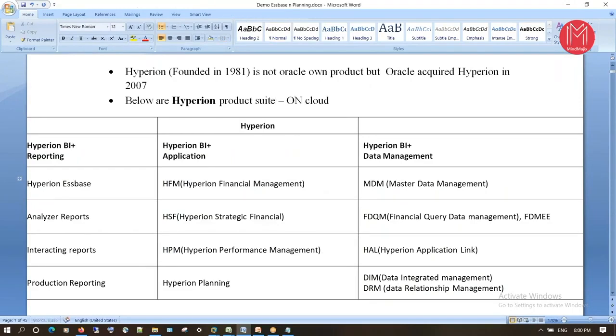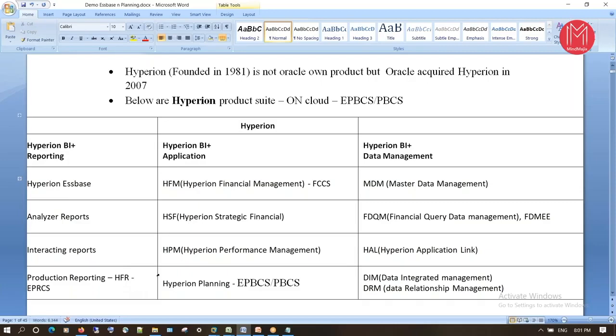On the cloud, they have moved to PBCS, which is the current cloud version of Hyperion Planning. They have the cloud version of HFM, which is FCCS. And for reports like production reporting and HFR, they have EPRCS, which is the cloud version of HFR for developing reports. So this is the different set of tools that are available with this Hyperion suite.